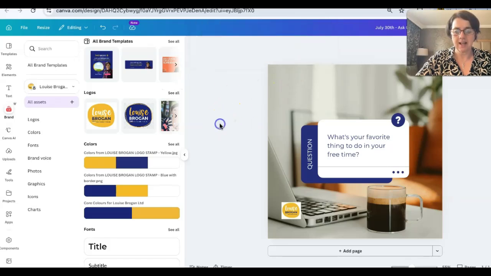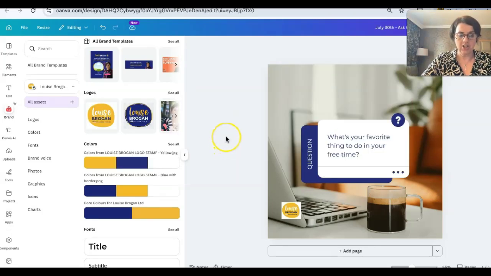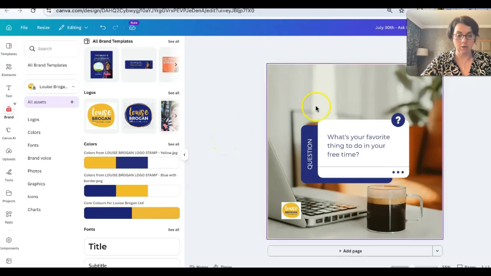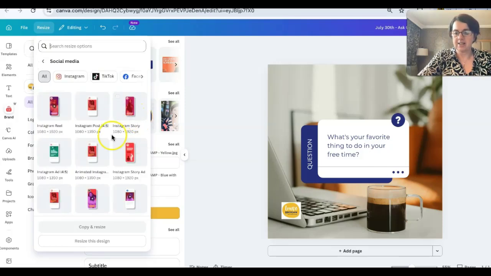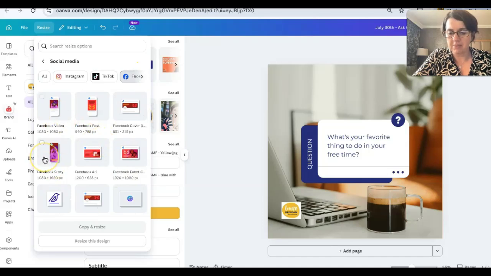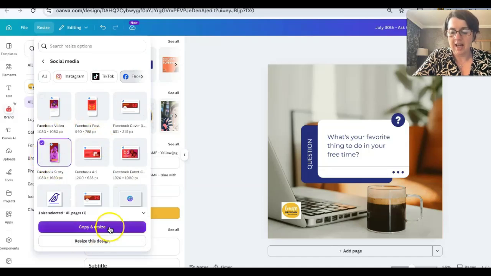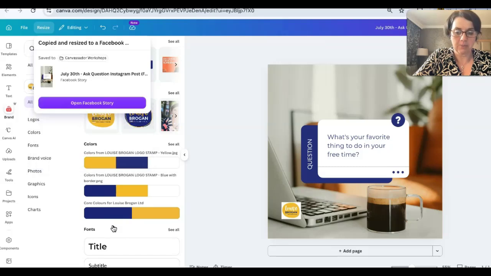I click Dismiss. The next thing I want to show you then is how you can take one of these graphics and change the size of it to fit other social media platforms. Over here click Resize, and you can choose the size that you want to recreate it to. So I'm going to click on social media, click on the right hand side, and I'm going to turn it into a Facebook story. So click on Facebook story, and I'm going to say copy and resize, so it keeps the original, and then I'm going to resize it to be able to use it inside a Facebook story post.